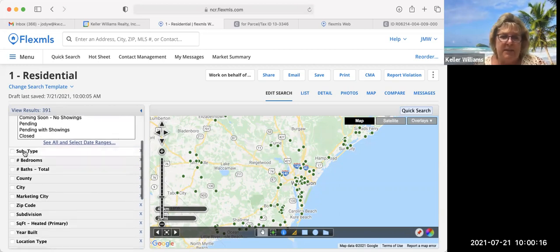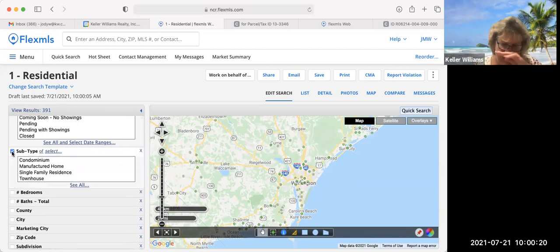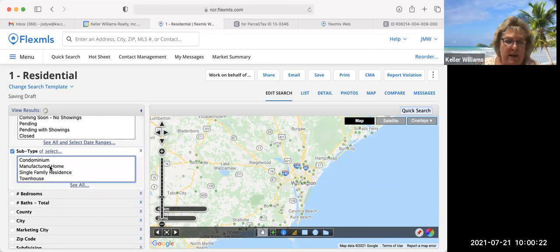Then I go to my subtype. So a subtype, we have 4 in the residential property type. We have a condominium, a manufactured home, a single family residence, or a townhouse. So you may remember from real estate school that ownership determines what kind of subtype it is.